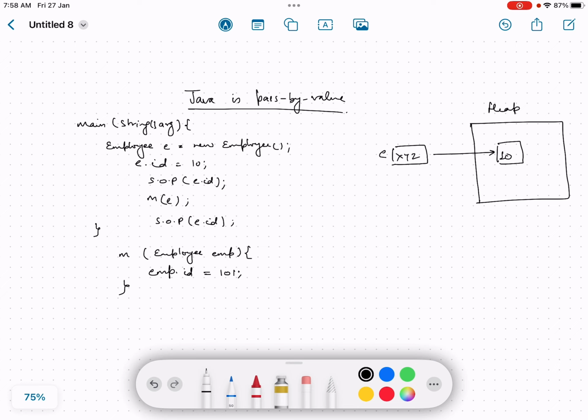So in this example, we have a main method and we are creating an employee object with reference variable e, and we are setting the id property to 10. So this employee object has a single integer property id, and the value is 10. Then we are printing the id on the console. After that, we are calling a method m, and we are passing the same reference variable e.